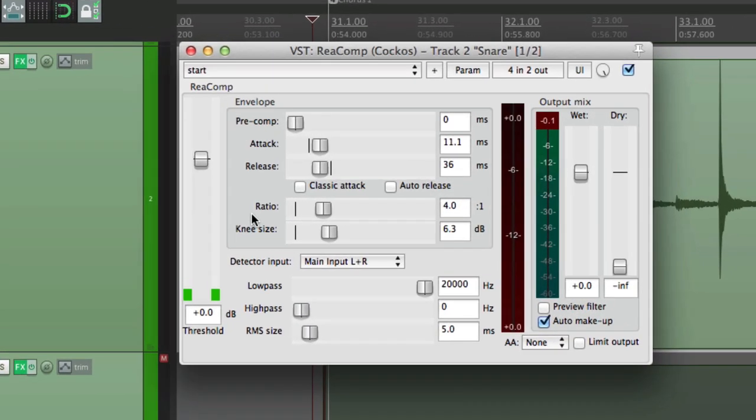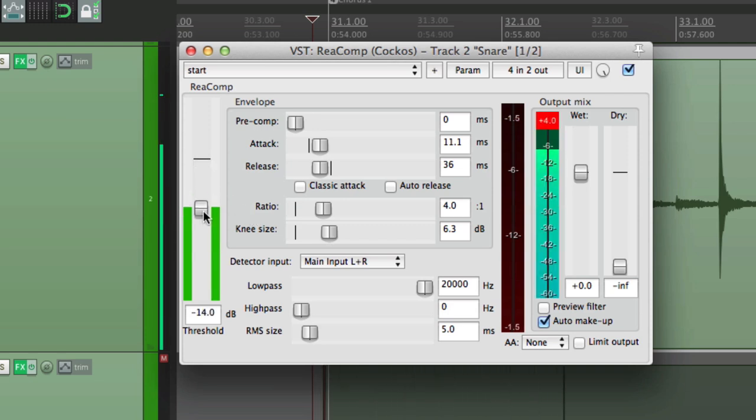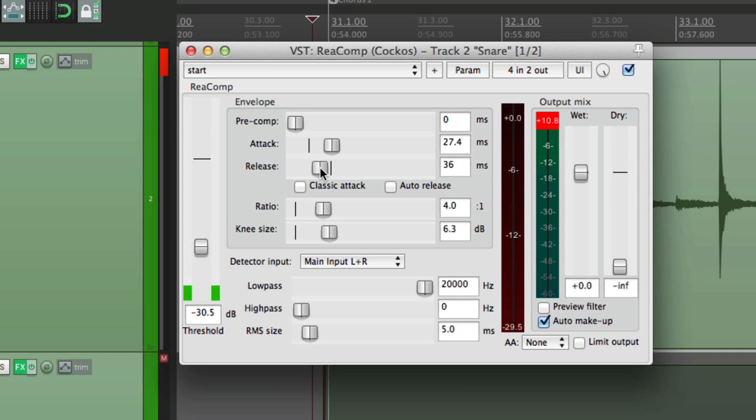Again, we'll start off by bringing down the threshold. And again, if we make the attack too quick, we'll lose the attack of the sound. Now let's adjust the release.